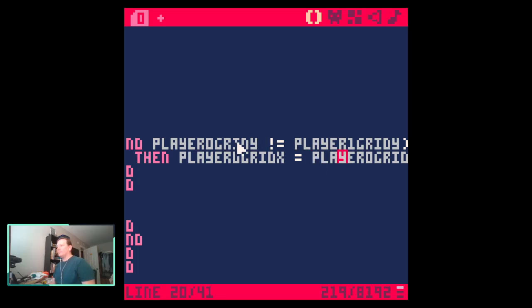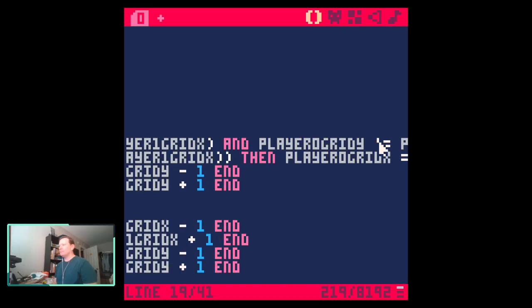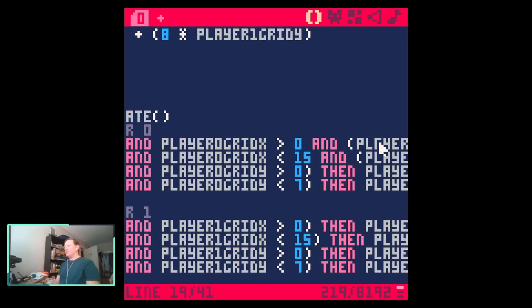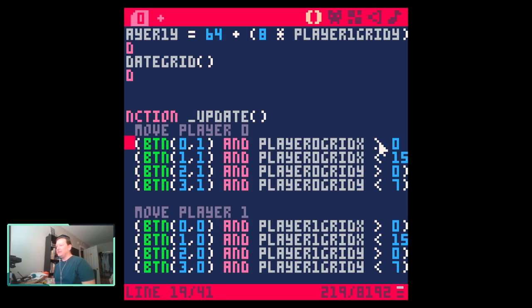Maybe that does need more parentheses. And player 0 grid. So let's maybe try just equals instead of not equals. We've written here. So I'm going to read it out to us here.